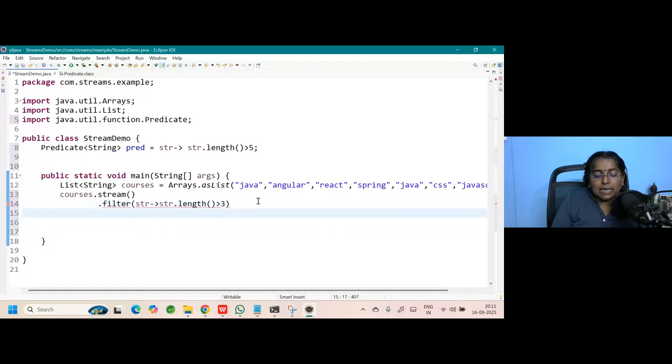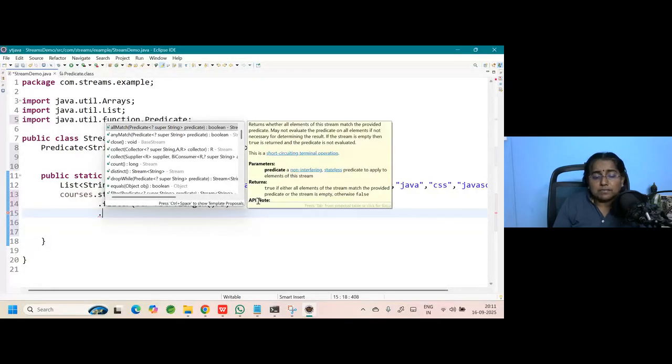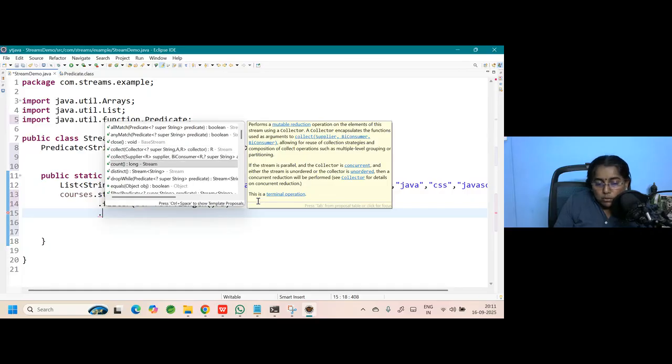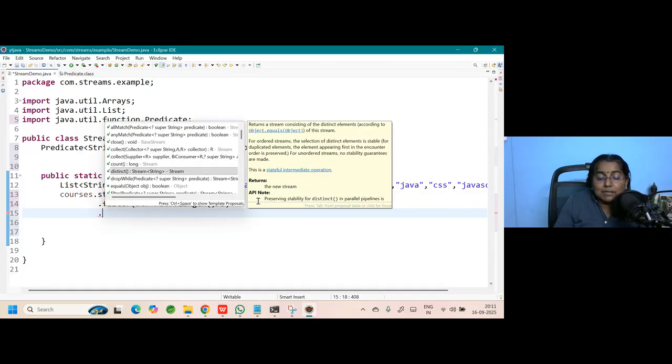On this, again I can call operations. So what are the operations we can call? You can convert it back into a list, that is collect. You can get the total count. You can get the distinct elements, which is a stream.